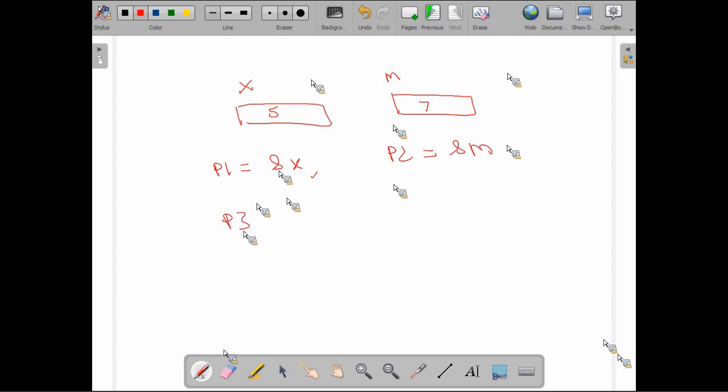P3 is a pointer to a pointer. P3 contains the address of P2, and now I am going to say star of P1 is equal to star star of P3 plus 10.